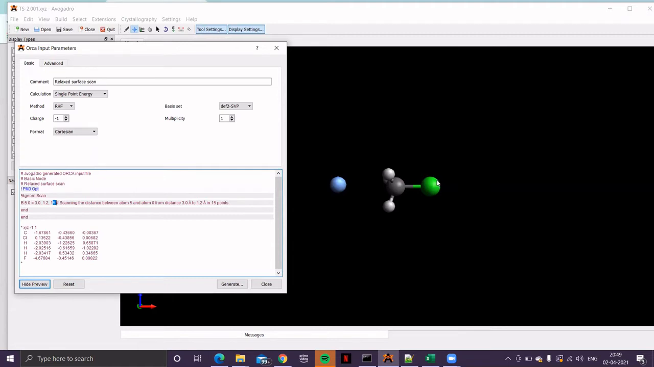So that we try to get a structure which has maximum possible energy. The one which has maximum possible energy will correspond to a possible transition state. So that's what they're saying, scanning the distance between atom five and atom zero. Remember in ORCA, the numbering starts with zero. So carbon atom is assigned atom number zero and the fluorine atom is assigned atom number five. In total, there are six atoms, so actually it is atom number one to atom number six, but carbon is labeled as zero and fluorine is labeled as five. So we are scanning the distance between atom 5 and atom 0 from 3 angstrom to 1.2 angstrom in 15 regular intervals.